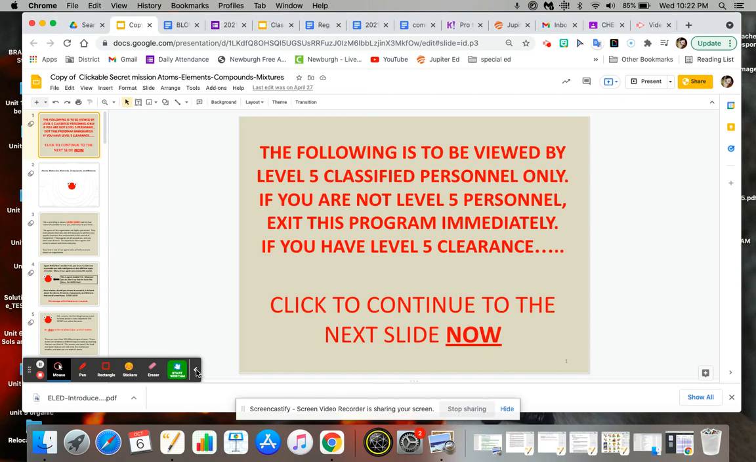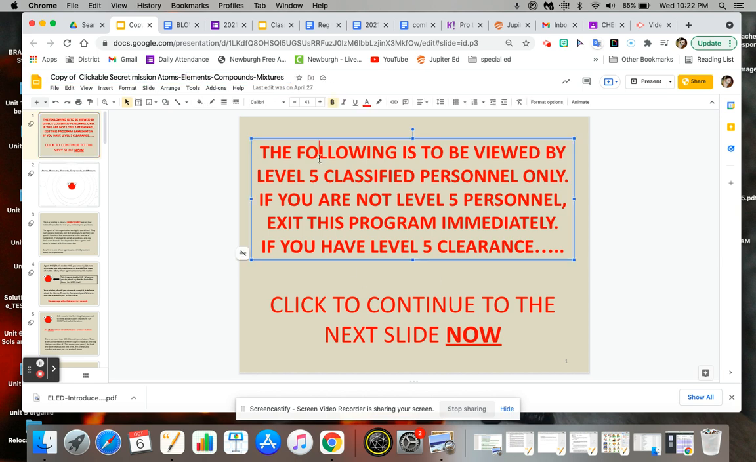Hi, so you're thinking about using a clickable to start off or near the beginning of your unit. So you can start off with this template. This is sort of a James Bond themed template. Again, you're going to change the name to whatever you like. Make it your own. And again, you can change whatever text you like. Just click on it. Maybe it's too wordy, what have you.